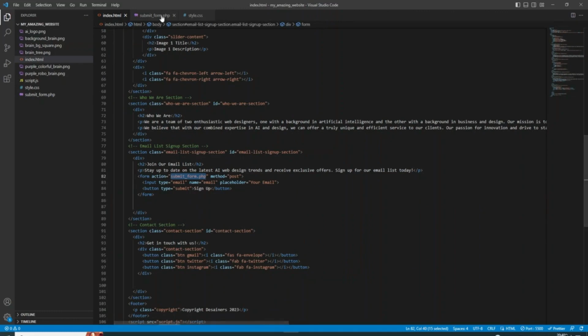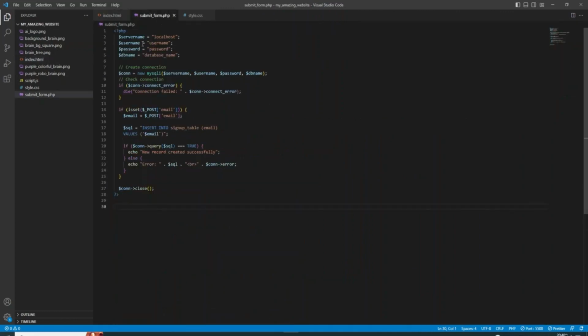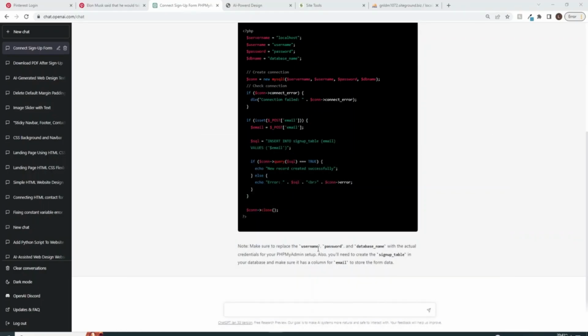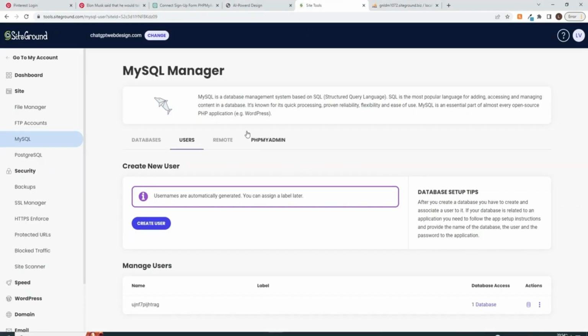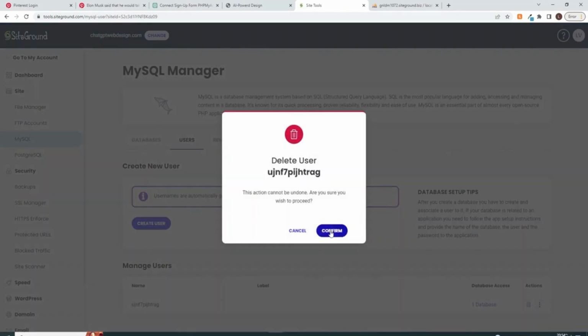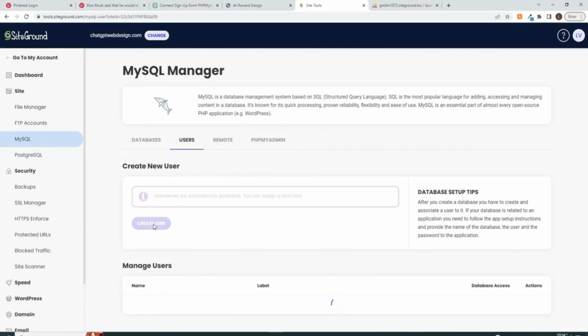And then let's go back to the PHP, and right here you can see we have to fill in the username, the password, and the database name. And that's also what ChatGPT tells us we have to change. So if we go back to phpMyAdmin, and actually I forgot that right here in SiteGround, if we create a user, we can't see the password anymore. So since we didn't save it, it's best to just delete this user and create a new user right there.